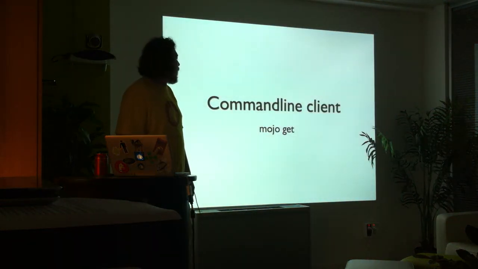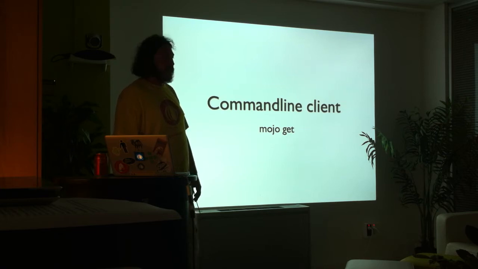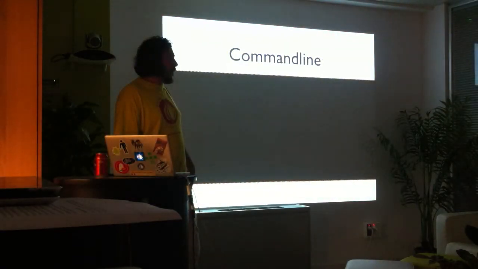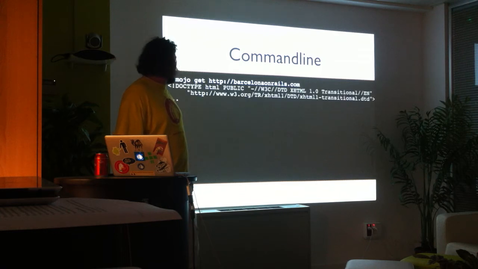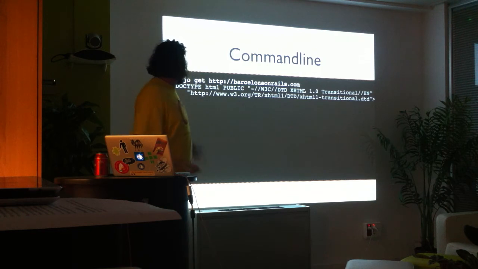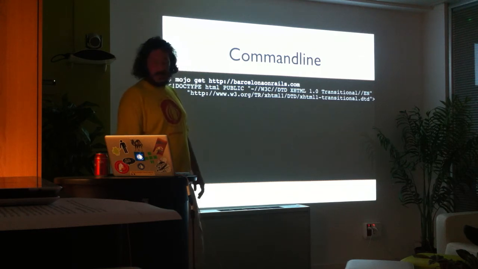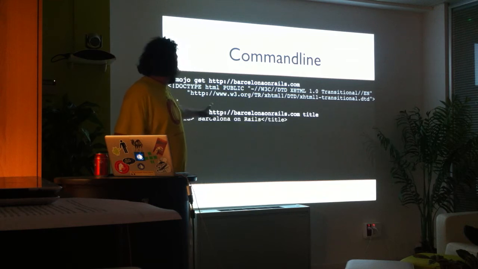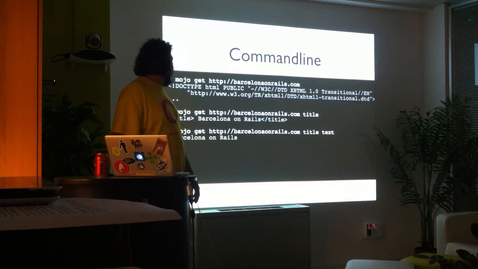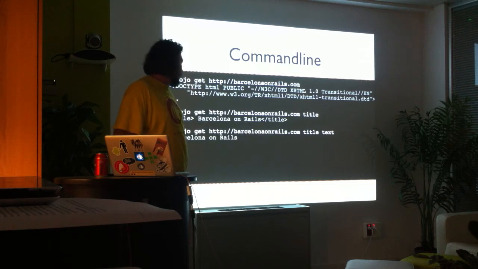Mojo has also a command line client. Well, it's all the same you saw before in a command line client. So that's the get command. Get command you use like the other. So you get Barcelona's URL and you get all the page tag. You can also use a selector, so give me only the title and it gives you the title. Or you can say I want the text in the title or wherever you want.